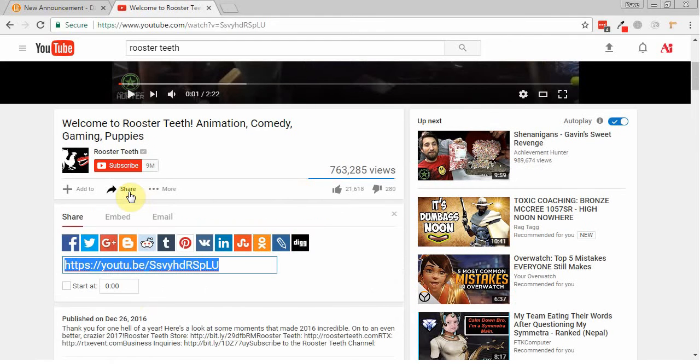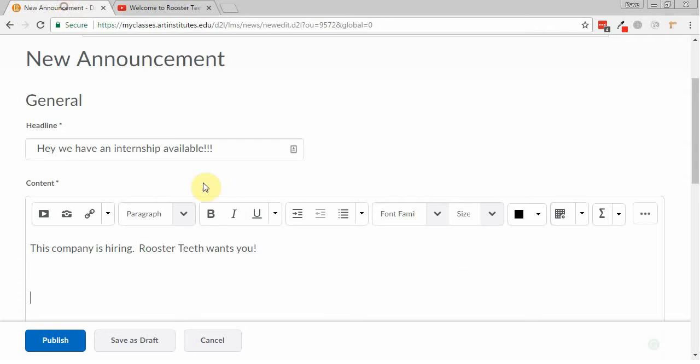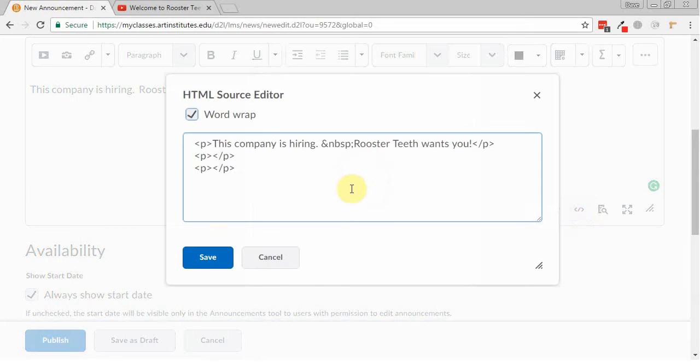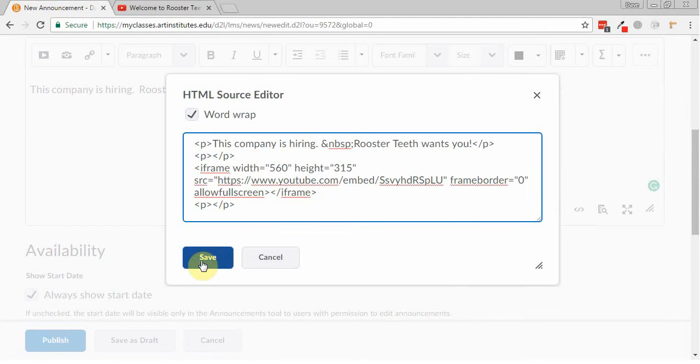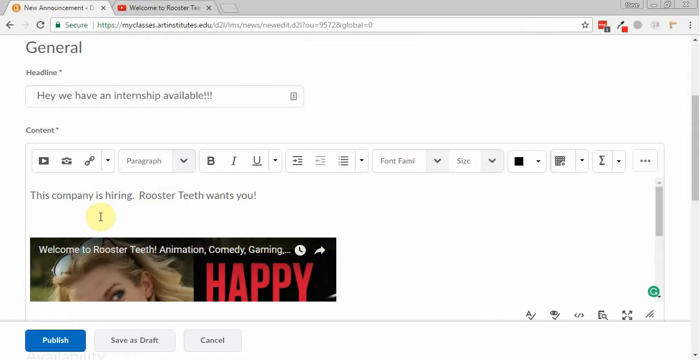And then I can come over here to share, and I can go embed, and I can grab this code, right? So I'm going to copy that, Control C or Command C if you're on a Mac. And then I can come down to this HTML editor. So this is how this HTML editor can be helpful. And then I can just throw in that iframe. I pasted it. So Command V or Control V. And then it shows me kind of what it looks like. And then I can hit publish if I want.